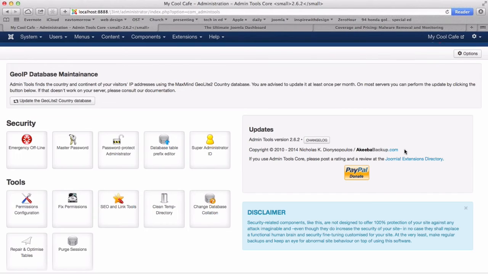Can the login module be cloaked so it is not found by robots? Chris, that's a great question. And the answer is yes, depending on how you want to do it. If you want to have any kind of login enabled on your site, you can hide that.